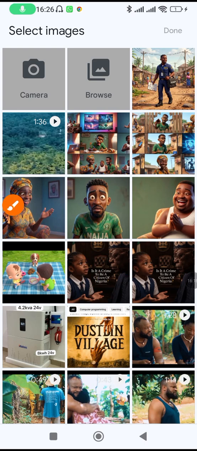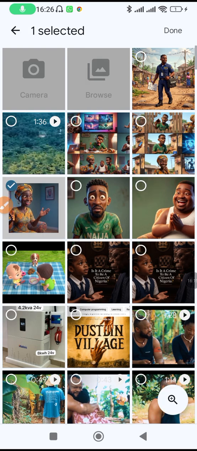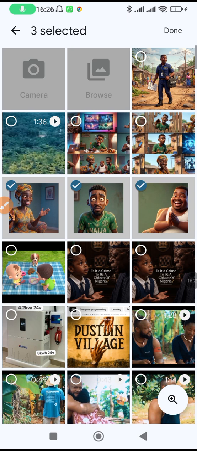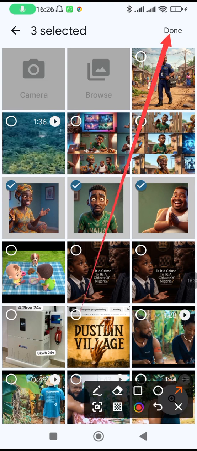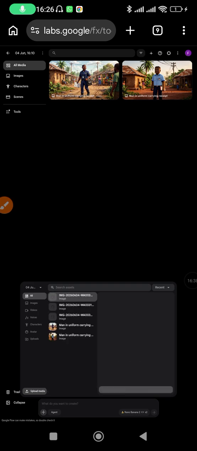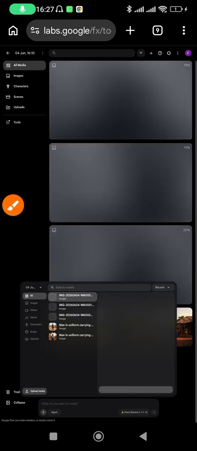Okay, so now let's take these three. I'll press it. You know how to copy: press it for long, then that plus sign will open. Just tick the dot. Then the next thing, go to the top where you see done. Click that done and it's going to go for you. So click done, and then it's uploading.